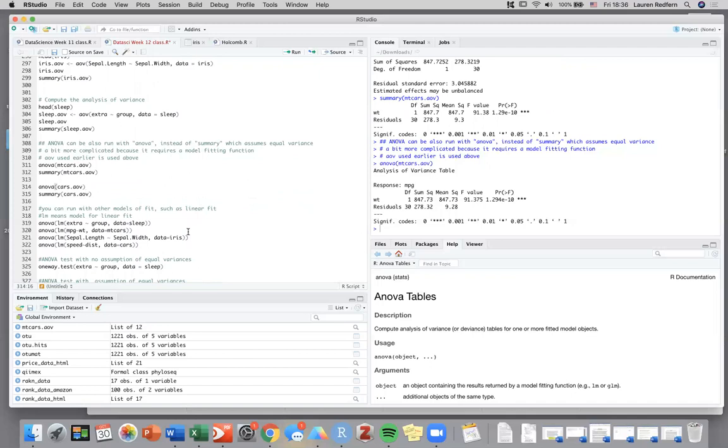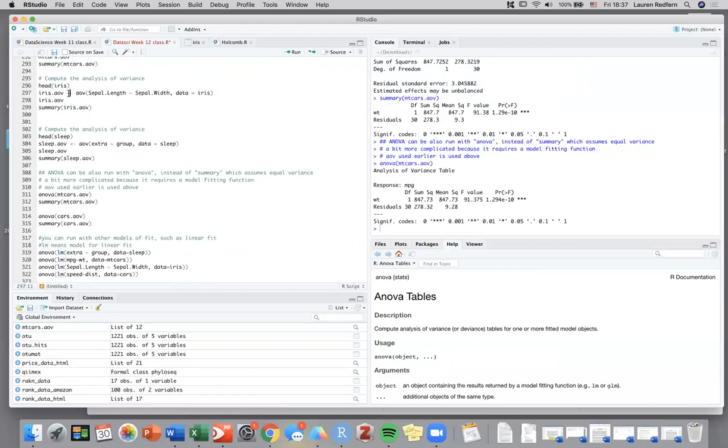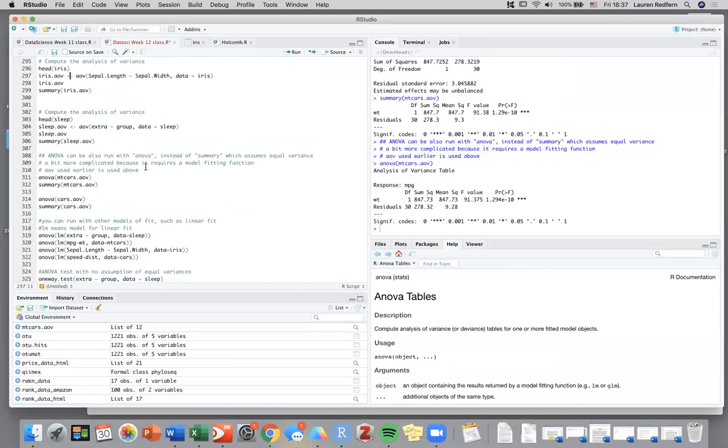We can use other models besides AOV, which is an analysis of variance fitted model. We could use a linear fit if your data are linear or close to linear, and the way that we do that is with lm. So for most of you, I would just assume AOV. But for those of you who are interested and want another way of doing it, or have very linear data, we can use lm as a model for linear fit. So instead of having AOV, we would have lm.